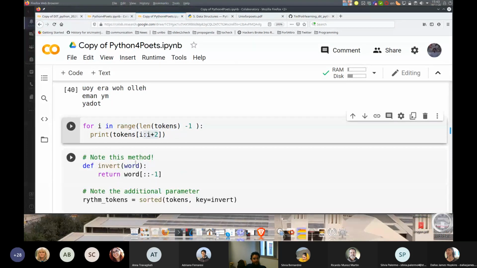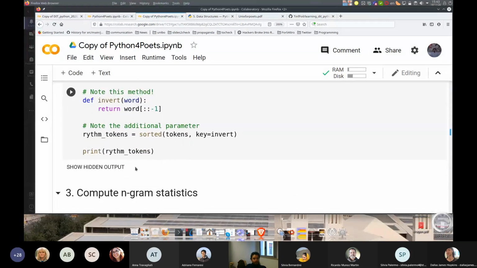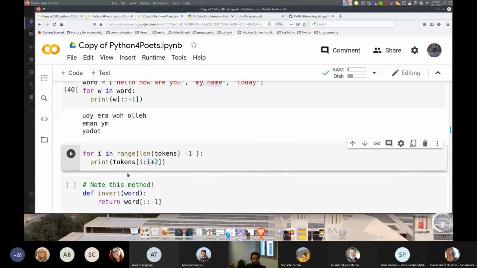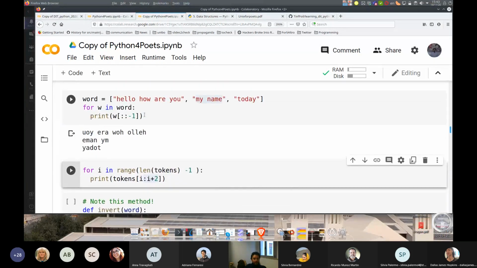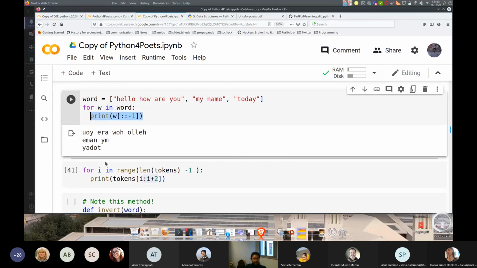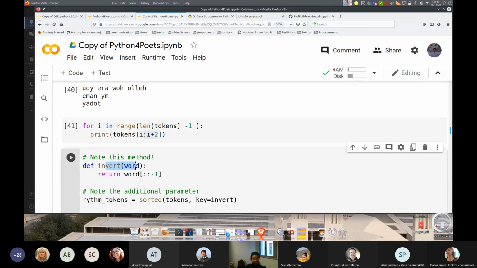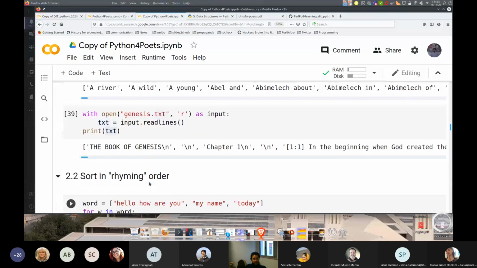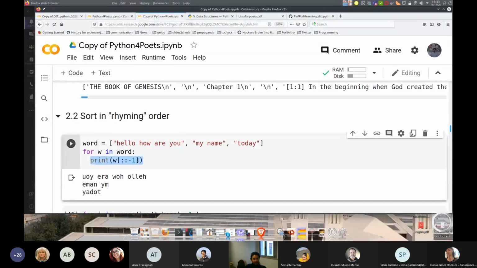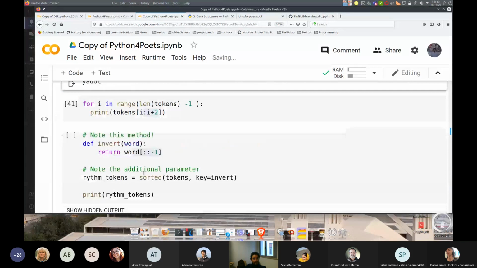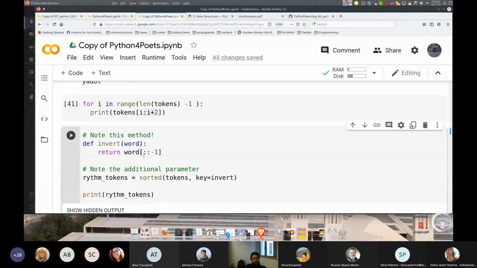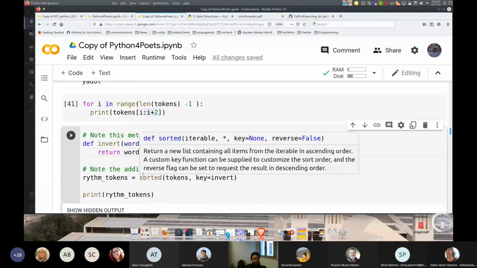Let me close this and go back to the example. I'm just showing you, from my point of view, interesting methods. I'm going to take this again and make it a method, and this method is going to be called invert. The input to this method is the word, and I'm going to return the inverse of the word, which is exactly what I just showed you here.